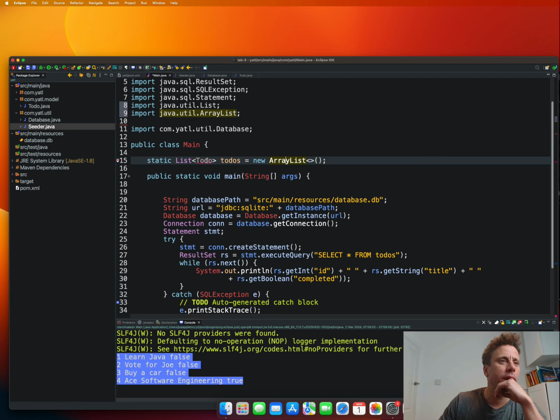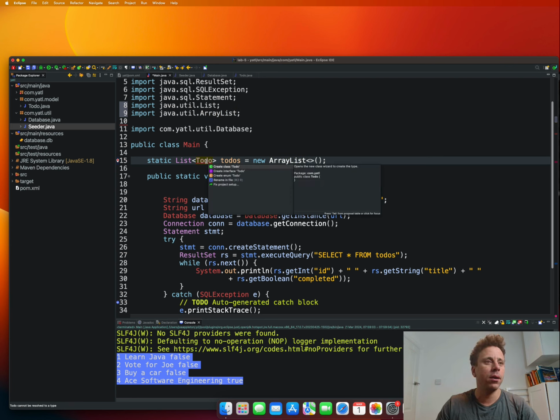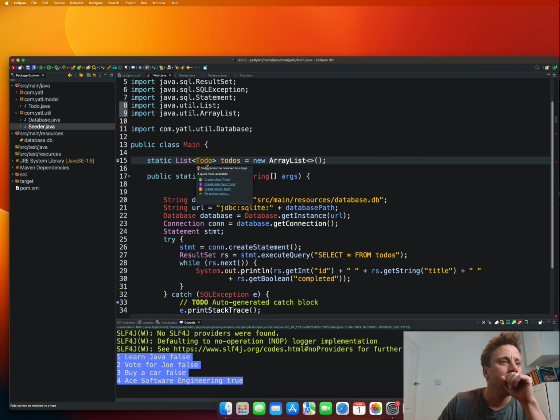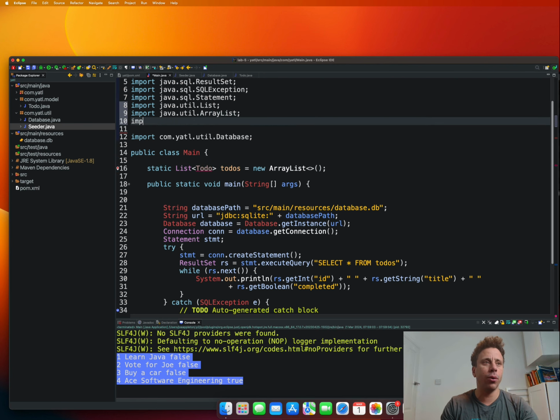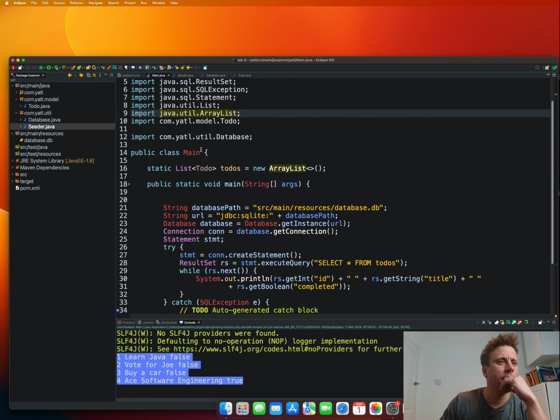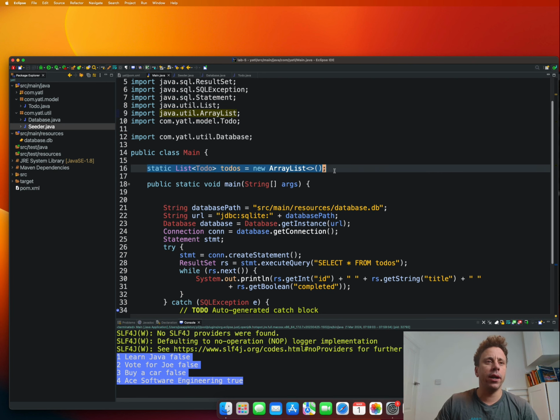Okay, so now that's fine, and we also have to import our to-do model. Let's just see if it will auto do that for me. No, it doesn't want to do it for me automatically. Okay, so let's just do that then. So import, and this is coming from our main application, com.yatil.model.ToDo. Okay, cool. So we've now got our list.